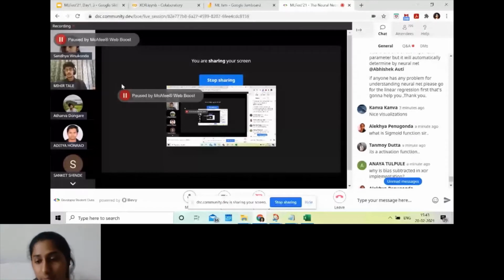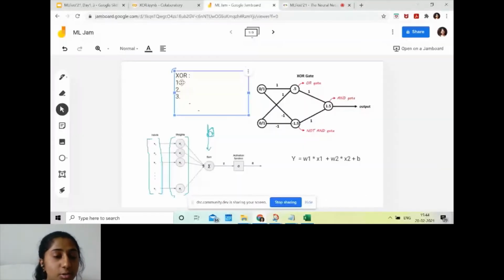Yes, NAND or AND gate, NOR gate. Yes, exactly. So before our XOR gate can be successful, we'll first make 3 different gate functions. First will be our NAND, then our AND and our OR. So these are all the perceptrons that we're going to make, right? In a perceptron, what is required? The inputs, the weights, and also the bias.